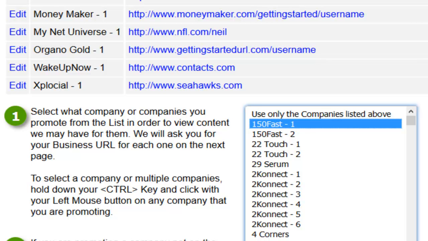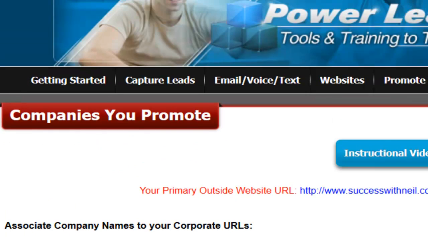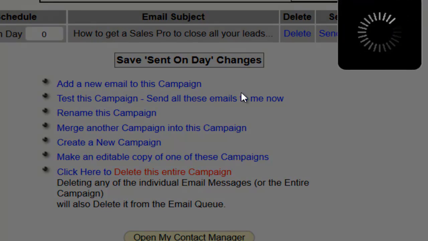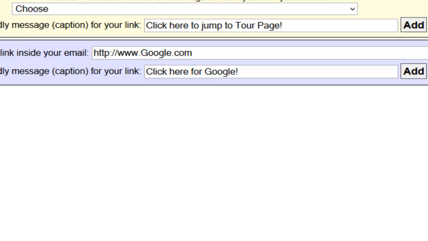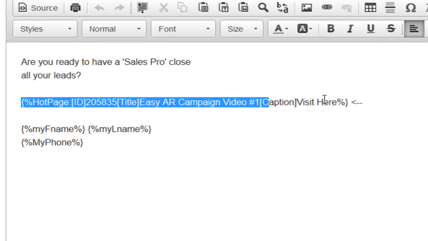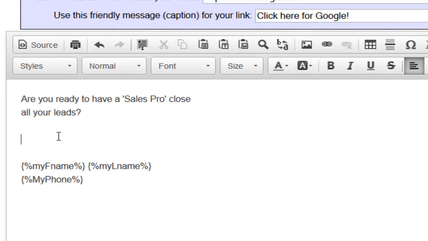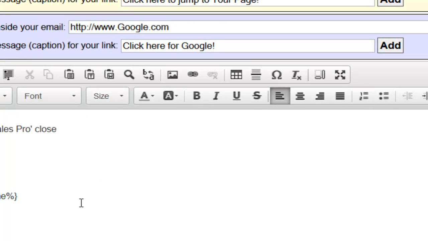It works basically exactly the same inside of an autoresponder campaign. I'm just going to click on view edit. What I'm going to do is create the exact same type of code, except it's going to be in the autoresponder campaign. Wherever the cursor is blinking inside the body of the email, that is where your code will appear once you add it. Let me show you how you add it.